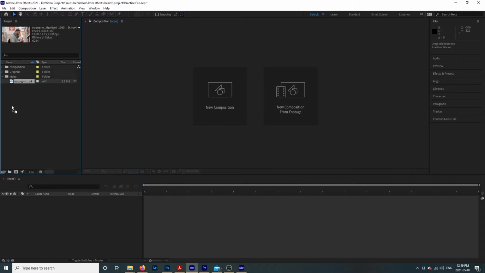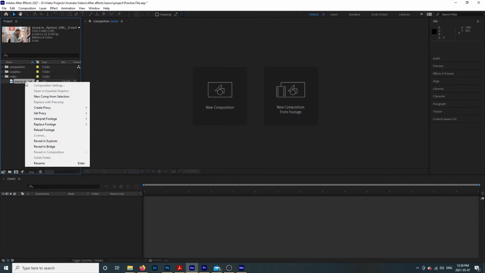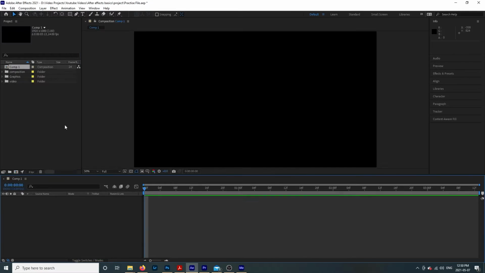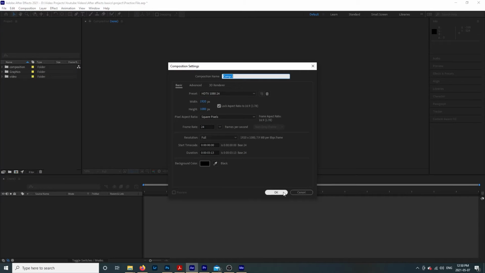To create a composition from one of our clips, we can click on our video or file and drag it down to this icon. We can also right-click on our clip and click New Comp from Selection. We can also create a composition without anything in it. To do this, we can click on our Create Composition icon, right-click on our project window, New Composition, or go to Composition, New Composition. If you create a composition without anything in it, you'll be asked to name the composition and to select the appropriate settings.